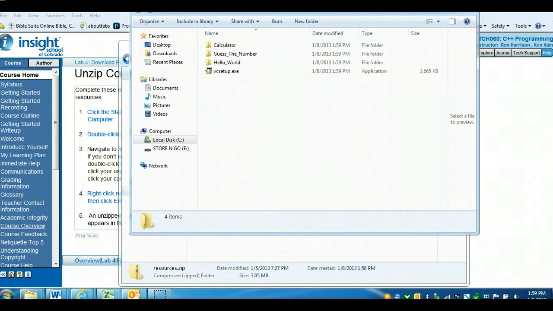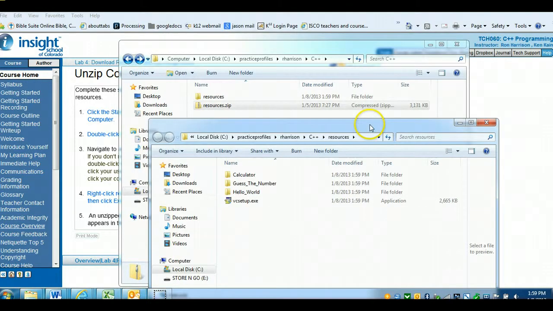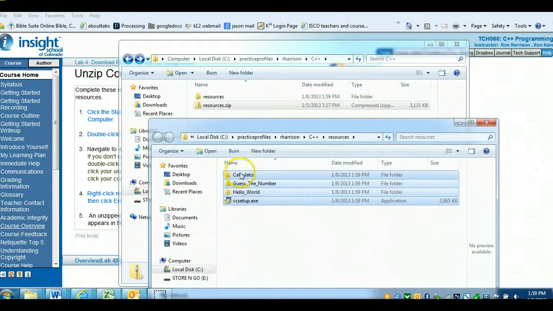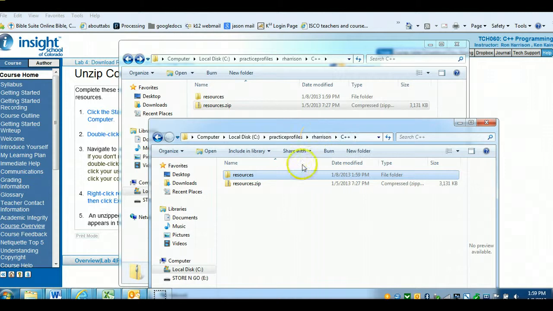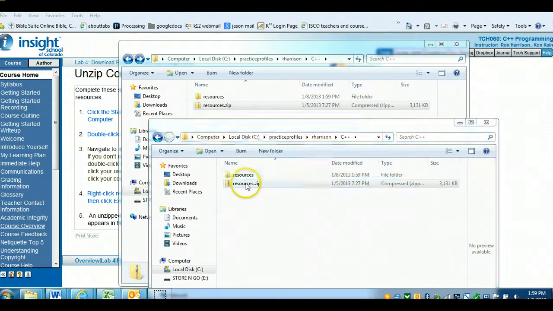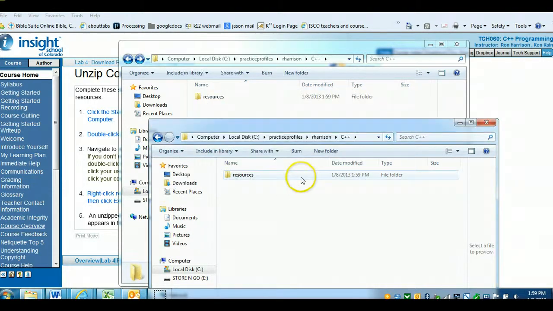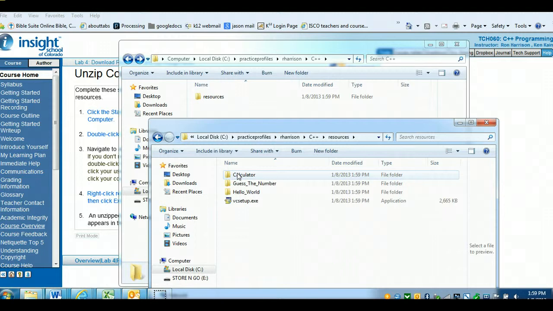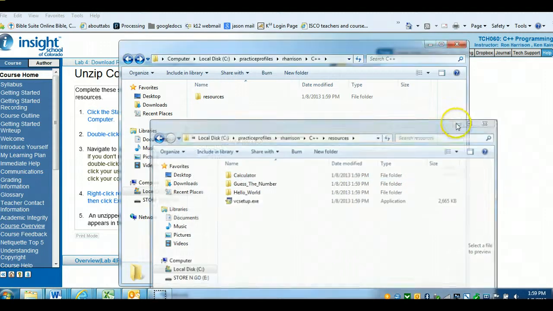And now you'll see what it did is I have C++ and resources. I actually just want this in C++. So there are all my resources.